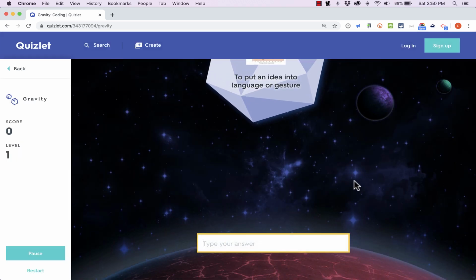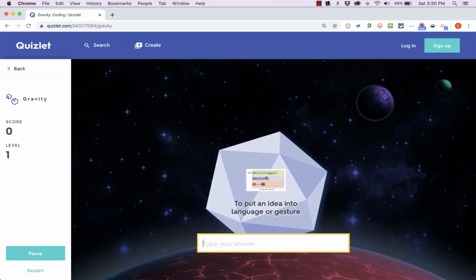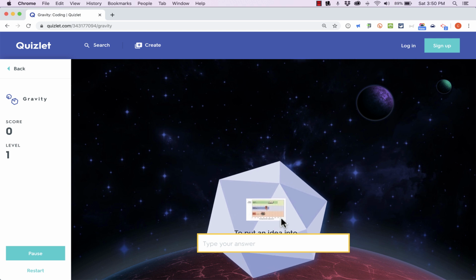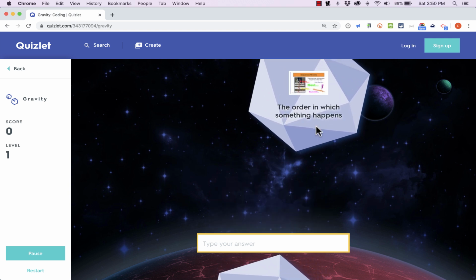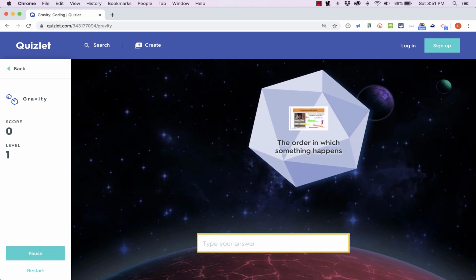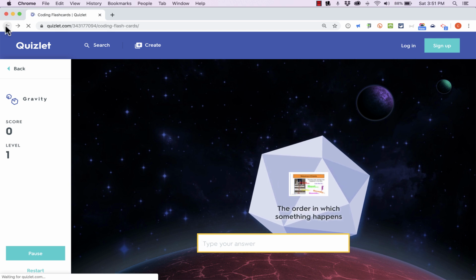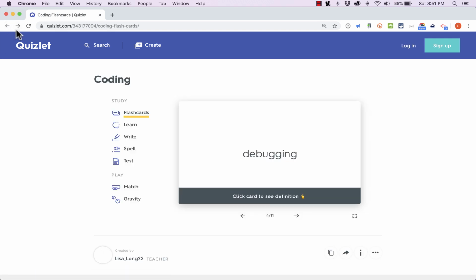So here comes the first asteroid. To put an idea into language or gesture. I've forgotten what it is, so that asteroid is going to hit the planet. Next question. Hopefully I'll do better on this one. The order in which something... look. It gives me the correct answer for the question that I missed. So I type in the correct answer, and then the game resumes. So kind of a fun, interesting way to practice vocabulary. This is great for foreign language. It's great for language arts, learning words and definitions, but it also works in a variety of other subjects.